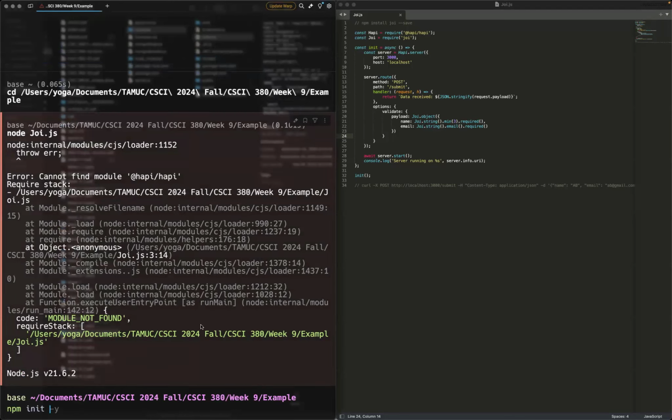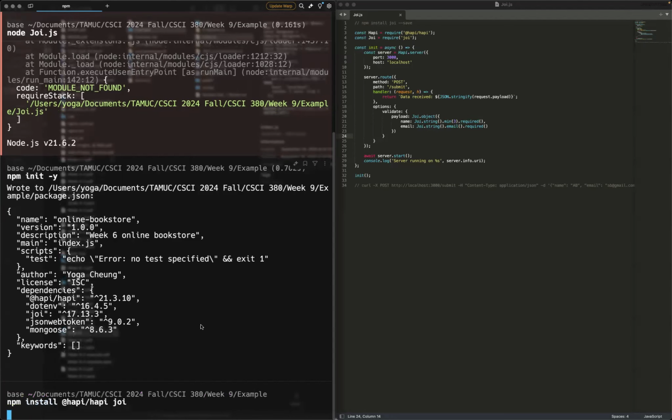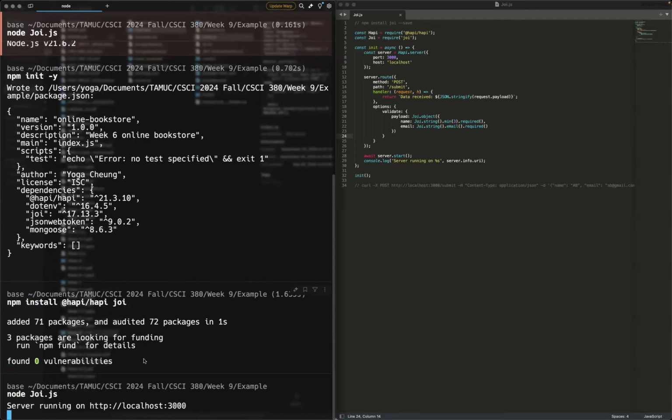I forgot to initialize. Sometimes if you create a new server, then you need to install the packages first. So this time I need to install hapi.js and then Joi. That's what you need to do. Okay, so right now I already installed the package, and right now I start the server.